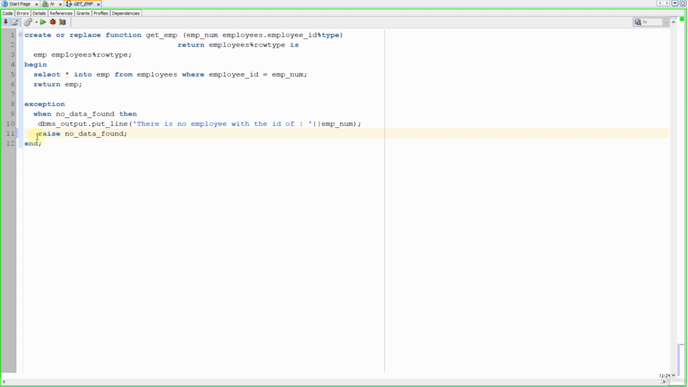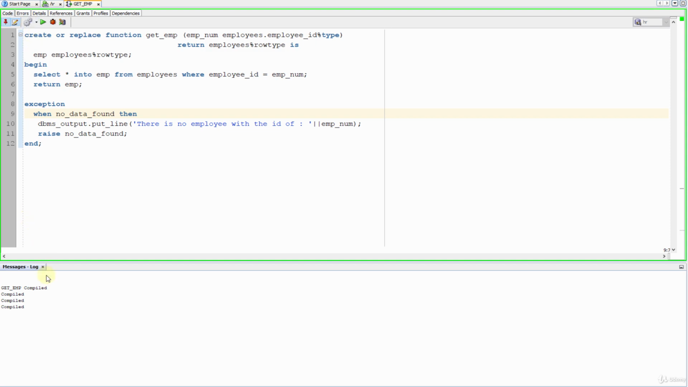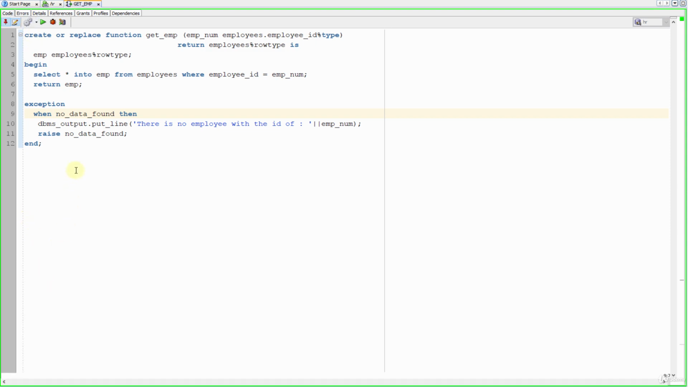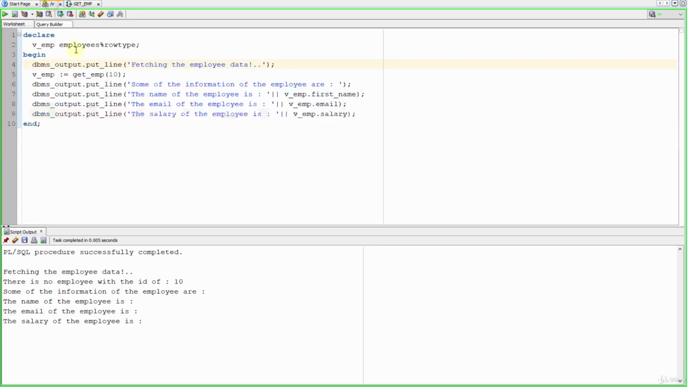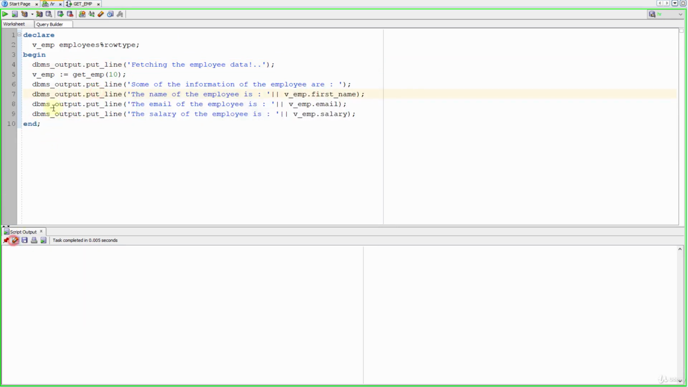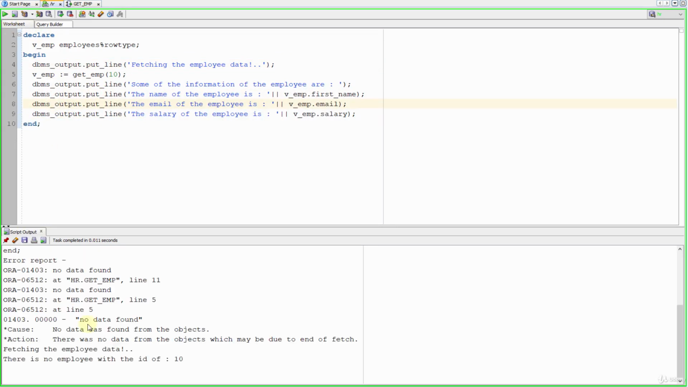Great. Now let's compile it and go to the anonymous block and run it again. As you can see, even if it printed the message that there is no employee with the ID 10, it raised the exception to the caller to pass the control of that problem to the caller block. Great, everything seems fine. However, still there is a problem.